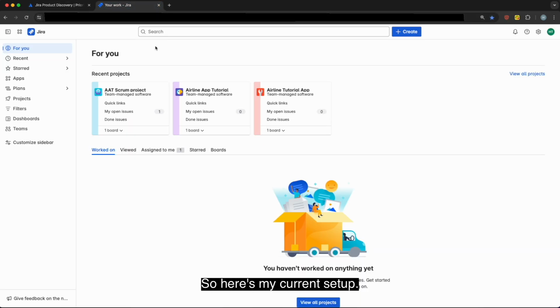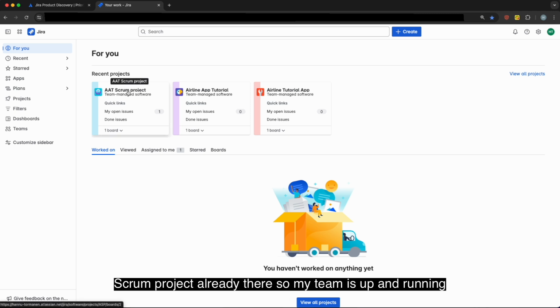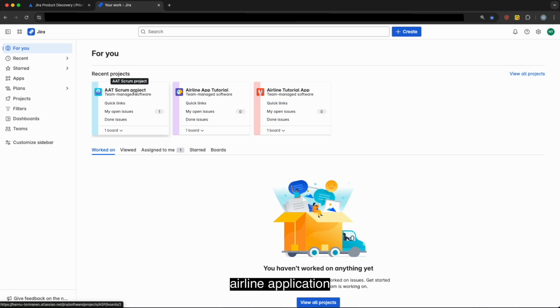So here's my current setup. I have one Scrum project already there, so my team is up and running. This team will create an app for a new airline which is starting. Now I'm curious what kinds of features or capabilities I should add to this airline application, where you can book seats, view flights, purchase a ticket for a flight, and so on.